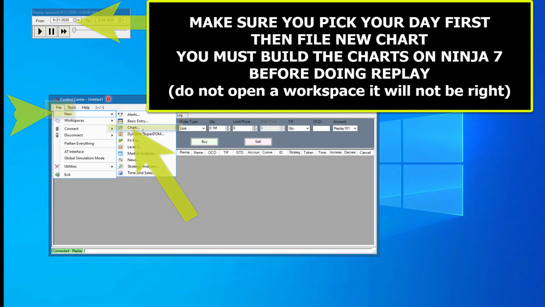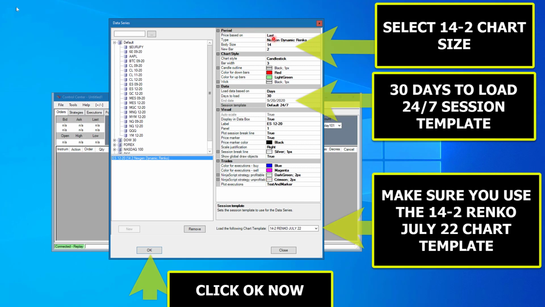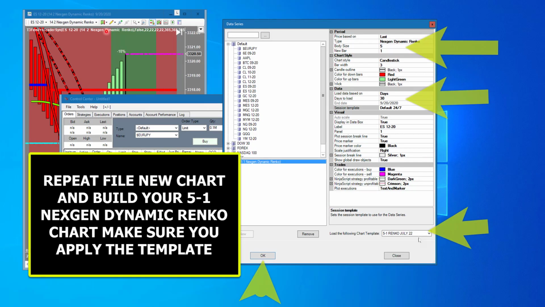So we're going to have to build each of the charts that we want to do replay for every time we do replay. So to do that, again, we're going to go to File, New, Charts, and then we're going to select 14:2 Dynamic Renko Bar Chart. We're going to make sure that the days to load is 30. We're going to make sure the session template is default 24/7. If you hover your mouse in here and hit D, like for dog, on your keyboard, it'll be a shortcut for you. You're going to apply the 14:2 Renko July 22 template automatically, and then you're going to say OK. What that's going to do is it'll build your chart for you.